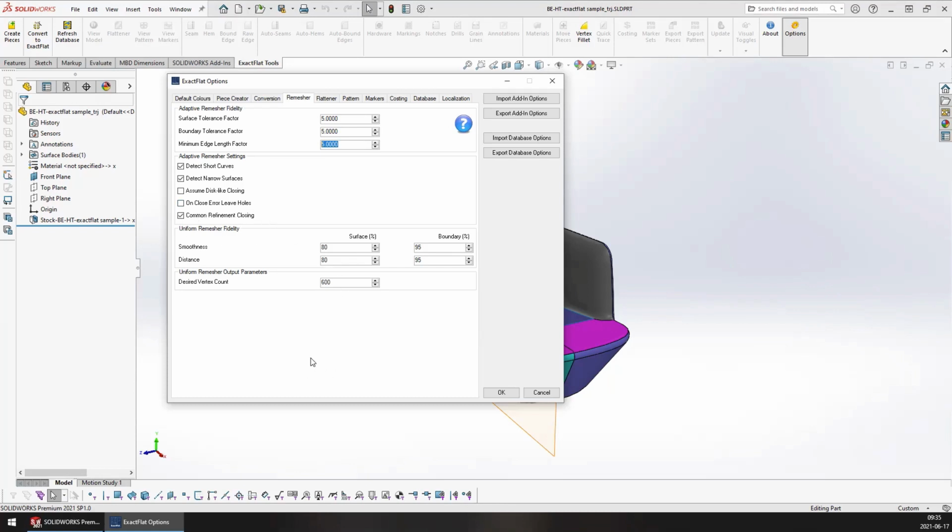Moving on to the uniform remesher. The uniform remesher works slightly differently. So we have our surface and boundary fidelity constraints. You can adjust those both in terms of smoothness and distance from the original mesh. And then down here we have our desired output vertex count. With the adaptive remesher, we adjust our tolerance factors and it will automatically determine the number of vertices. With the uniform remesher, we explicitly tell the remesher how many vertices we want in our output mesh. So you can adjust that here.